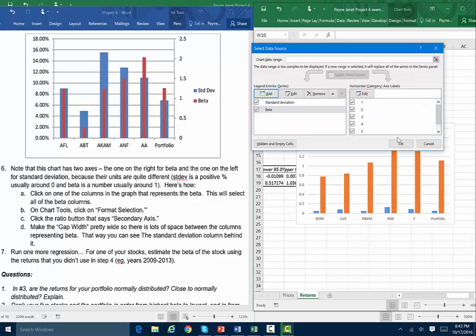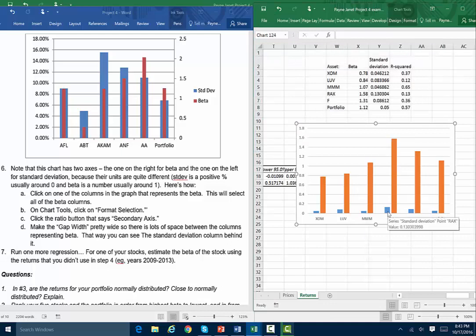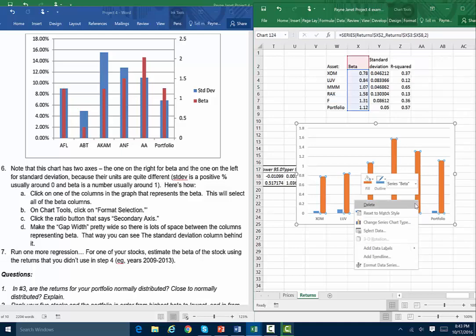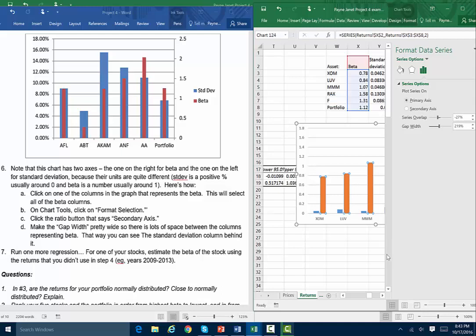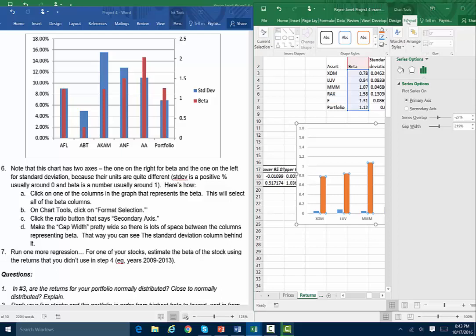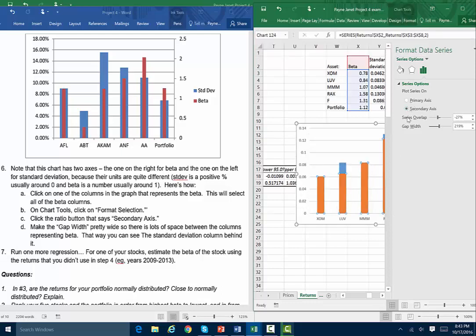Notice how funny it looks right now, because standard deviations are very small and betas are much bigger. So I'm going to give this another axis, and I'm going to click on the beta axis and go to format data series. Or you can come up here to the format screen and say format current selection. So a couple different ways to get to there. Anyway, I'm going to put that data on a secondary axis, and then I'm going to make the gap wider.